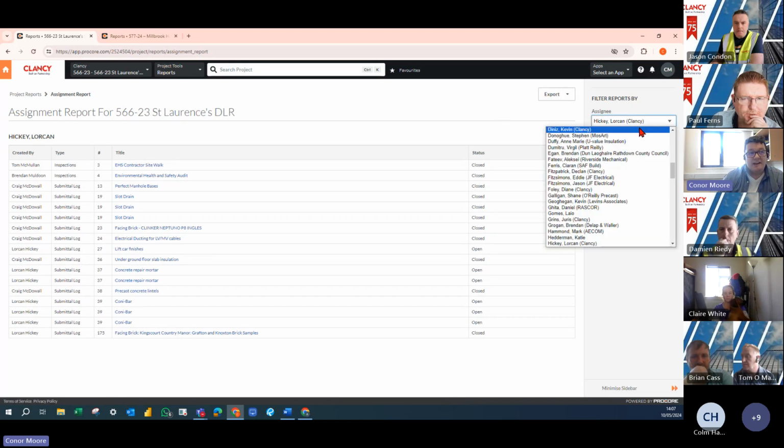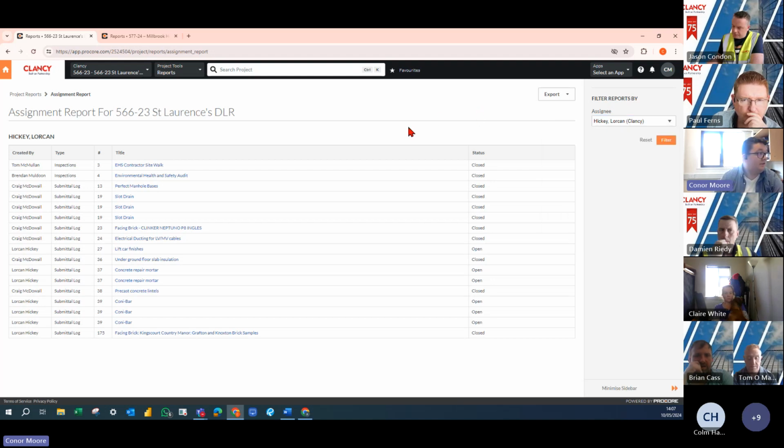Now, the only thing is here, you can't select multiple people at the same time. So you can't select Lorcan and Kevin, for example, there. You can only select one at a time. But again, very useful tool that can be used.